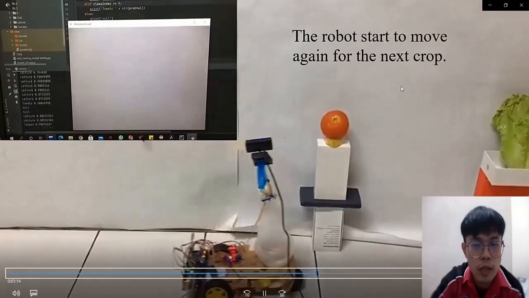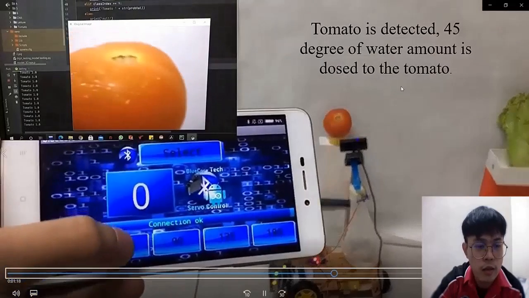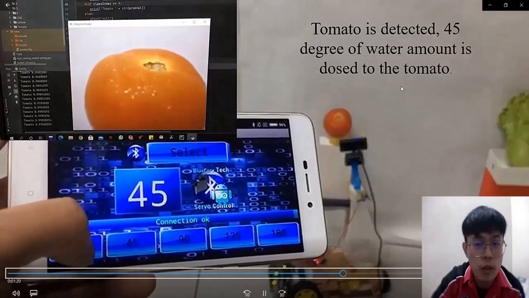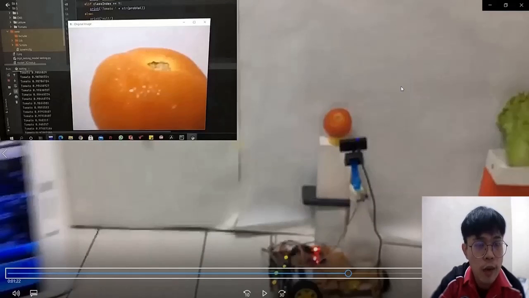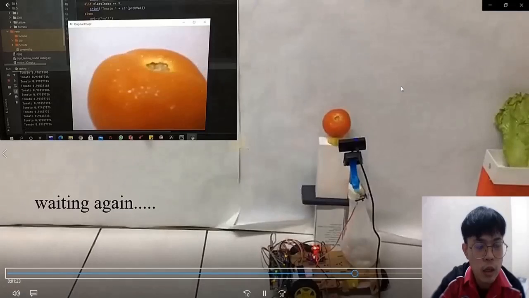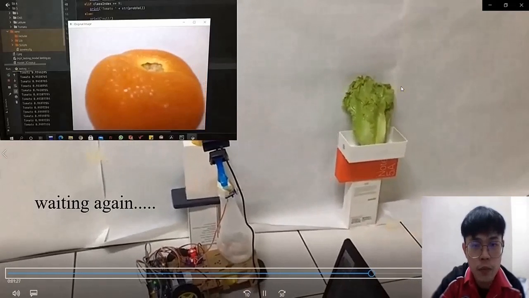So the robot starts moving and the tomato is detected, and the same 45 degrees of water is dosed to the tomato. As you can see from the top left side, the tomato is detected and the accuracy is quite high. We need to wait for 15 seconds again before approaching the next group.